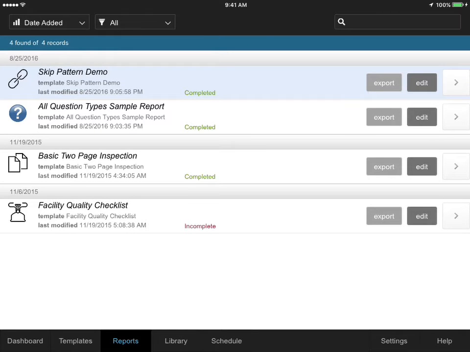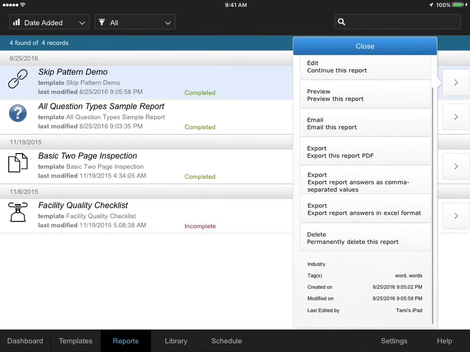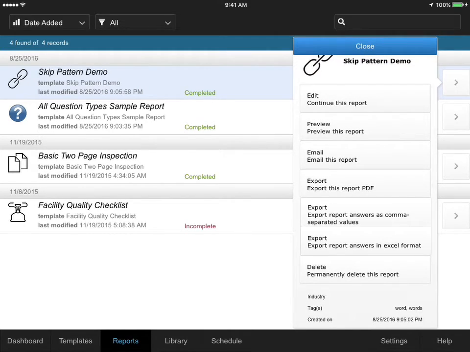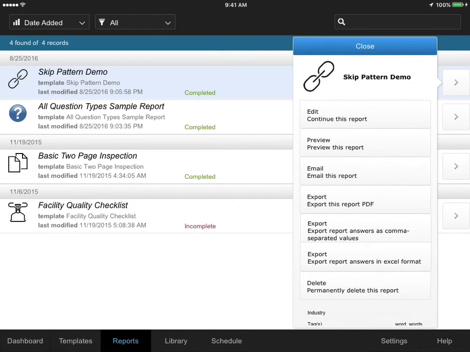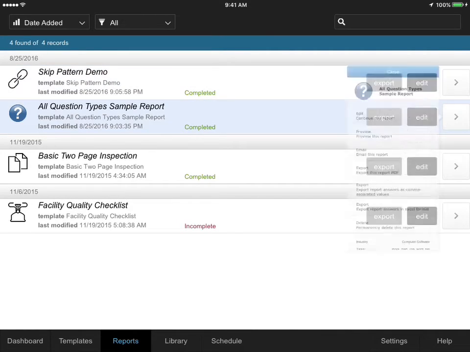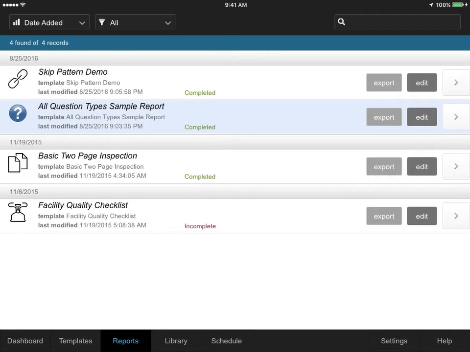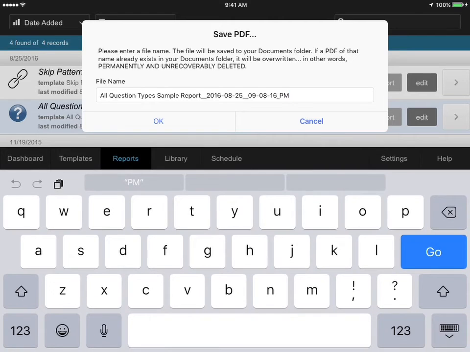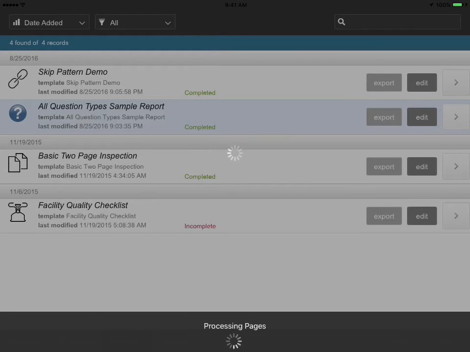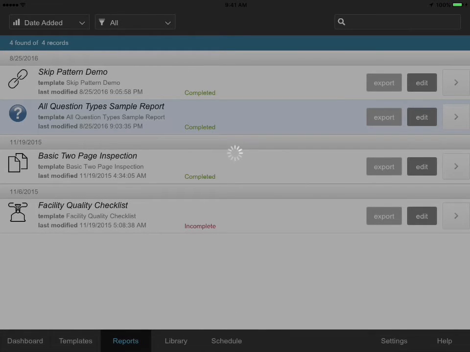I also have the option of deleting it, exporting it in Excel format, or exporting it as comma-separated text values. And I can email a PDF directly from here as well. Let's see what the all question type sample report looks like when it's been exported as PDF. And a report can always be edited at any time. If you need that to not happen, you can ask for customization.